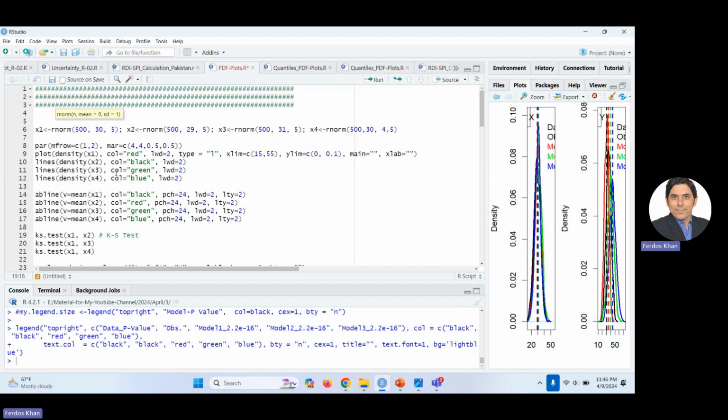So I'm comparing X2 with X1, and then the third data with X1, and then the fourth data. Of course, you can say this is the third data if you are considering this the reference data. So first data, second data, and third data. I'm comparing these data sets because I already told you that in the KS test for 2 data sets, you need 2 data sets. So one is the reference data, the observed data, and I'm comparing all these data sets.